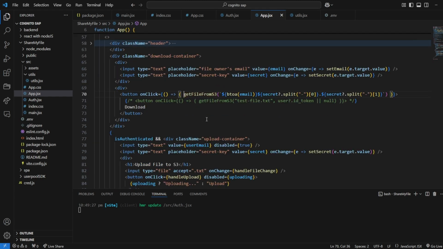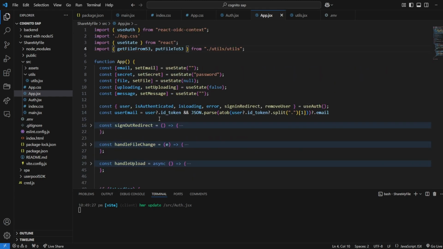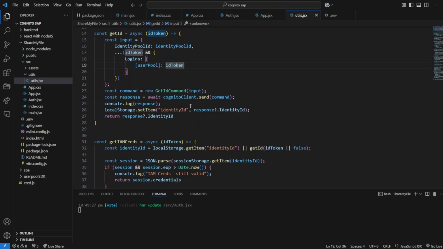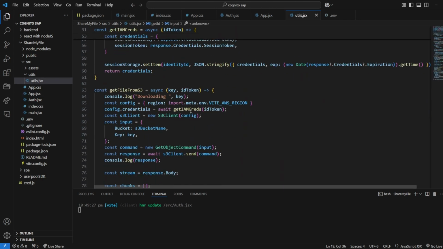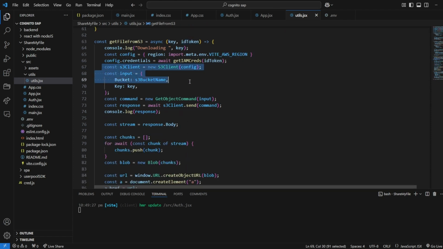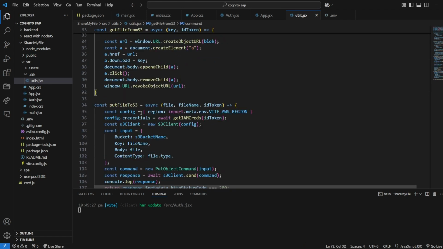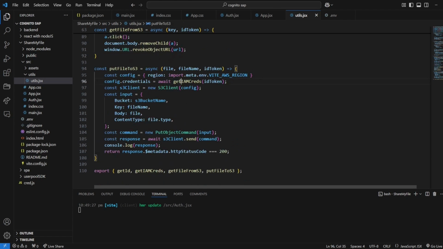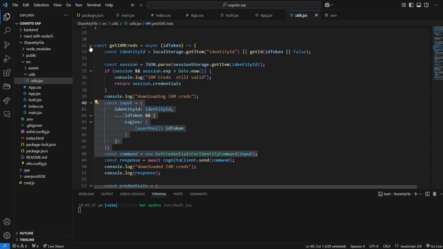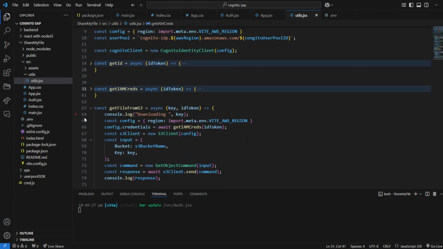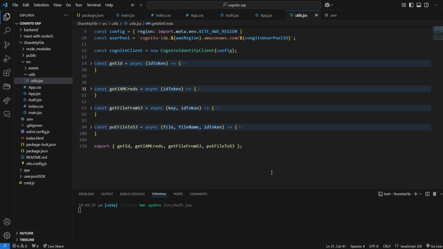Let's go and see what this file is doing. So get file from S3, it's in utils. And here we have get file from S3. What it is doing is that first it's getting the IAM credentials, and using those IAM credentials, it's calling get object command and then downloading the file. Similarly, the put function is also just getting credentials and uploading the file. That's a high level overview of what we are doing in the front end here.